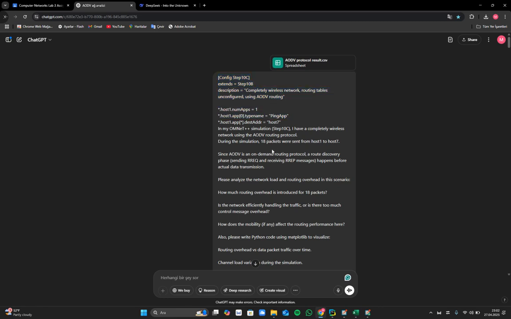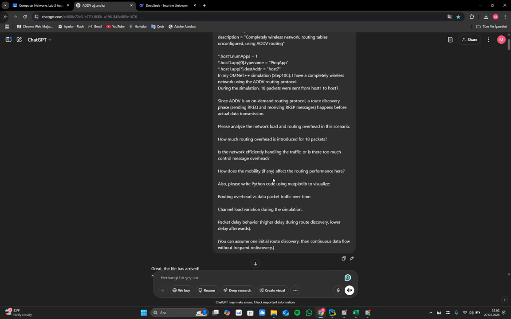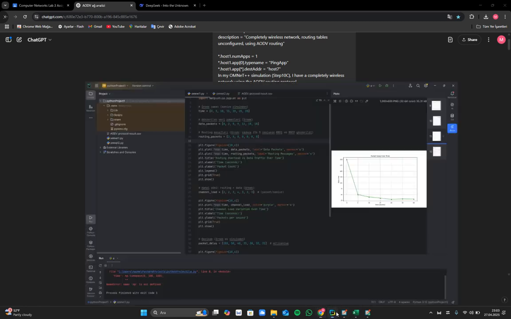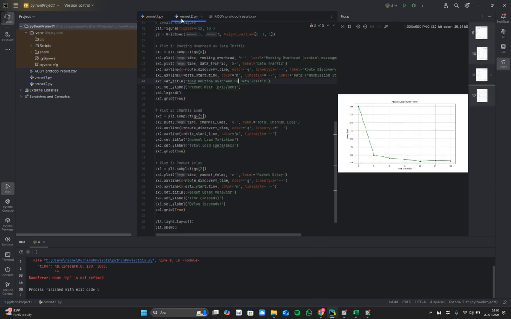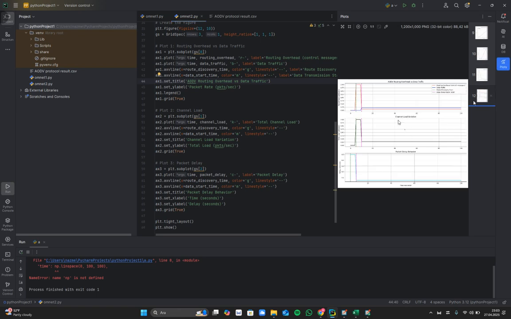Now my question here: I want Python code using Matplotlib to visualize traffic over time, load variation in the simulation, and packet delay behavior. I will show it after, but we will see. These graphs are the DeepSeek output.